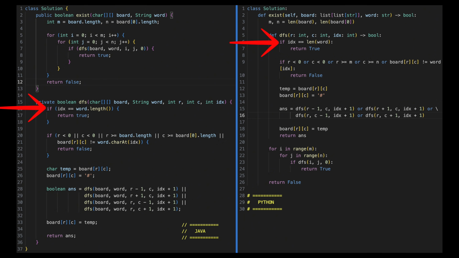First, let's look at the base case. If index reaches the word's length, it means all characters have been matched, so we will return true. Otherwise, we will visit the current cell. But before that, we will check the boundary conditions, where we check if the current row and column are within the bounds of the matrix. That is, row and columns are greater than or equal to 0 and less than m and n. If that is not the case, we will return false.